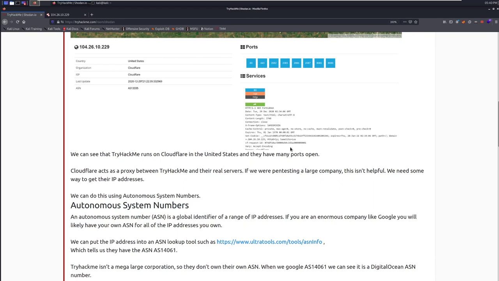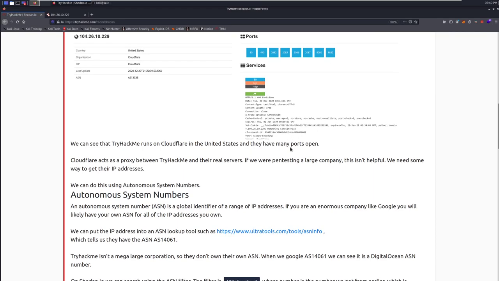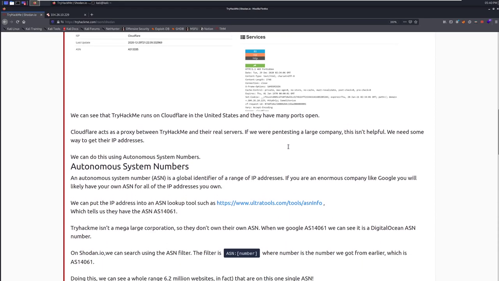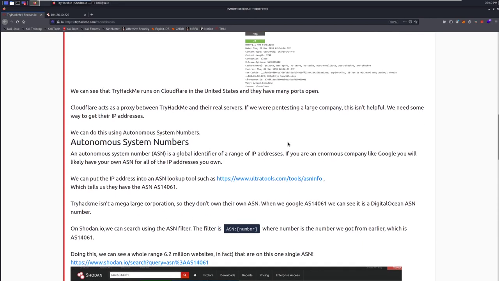And we can do this using ASNs, or Autonomous System Numbers. An ASN is a global identifier of a range of IP addresses. If you're an enormous company like Google, you likely have your own ASN for all of the IP addresses you own. Think of this as a bucket that all of your IP addresses live in. It's a way that we can label blocks of the internet and who owns them.